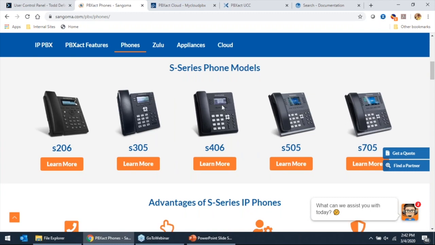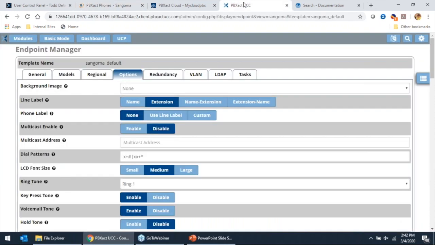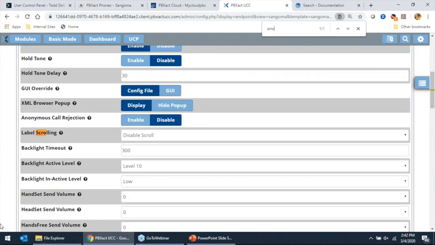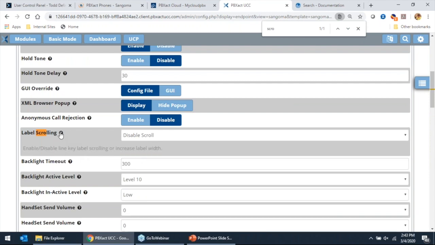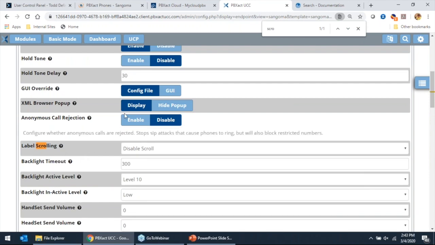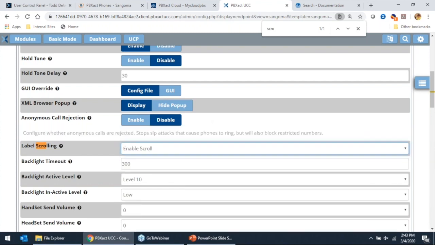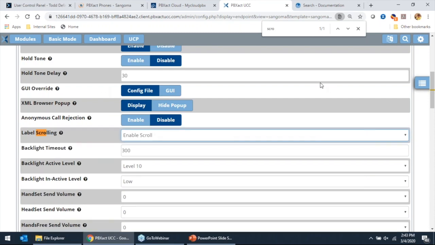With both the line keys and the soft keys, you can enable scrolling. So if you have something that's too long like that, it'll slowly scroll so you can get the whole thing. I'm just trying to remember where it is. There we go. Label scrolling. And you can do different things with widening the labels and enabling scrolling.